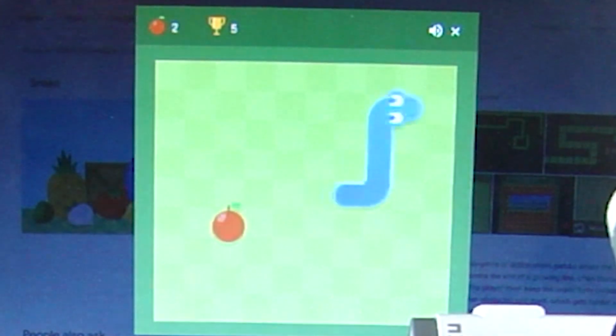This is the snake game, and this is a Lego robot playing it. In this video, I'm gonna make a Lego build that can beat the snake game all by itself. Let's do this.